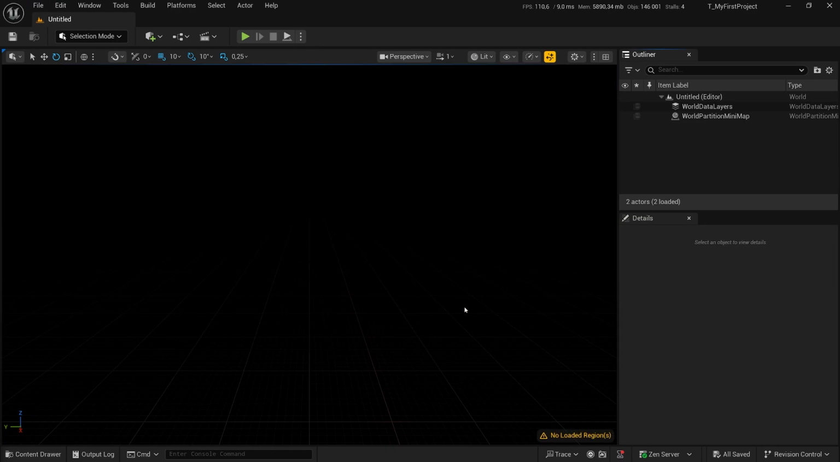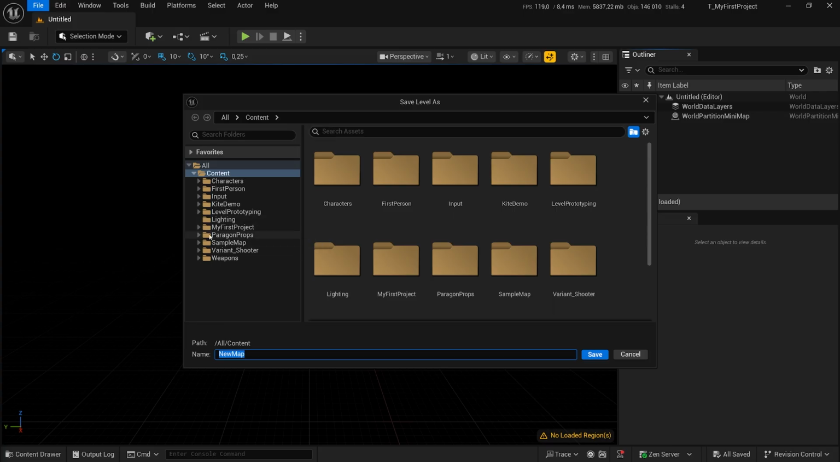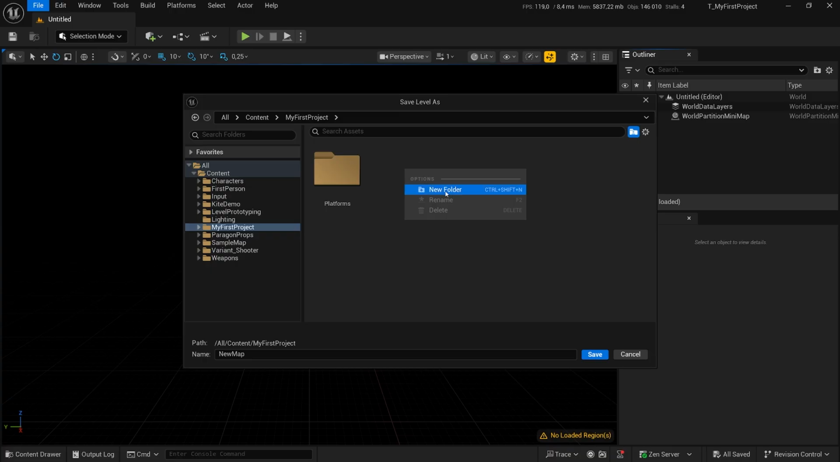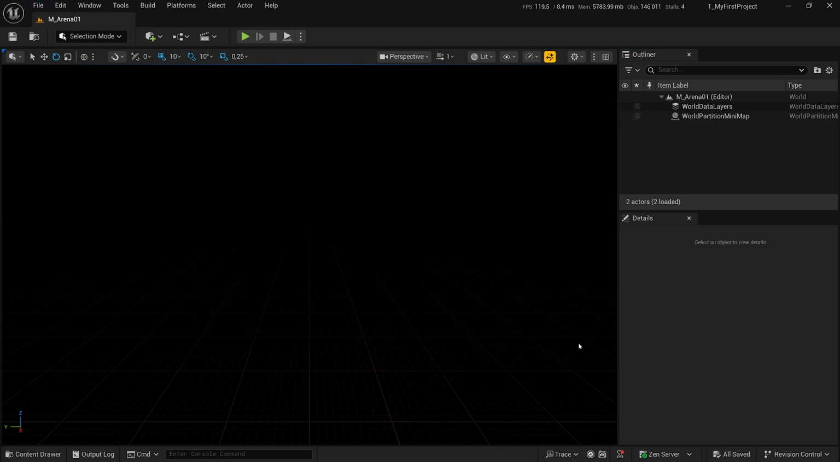Let's create. And the first thing that we should do is save this. So let's go to File, Save Current Level, and let's assign our level a folder. In my first project, I'll create a folder called Maps. And inside of it, let's just create a map. Could be level 1, could be arena 1. I'll just call it arena 001.